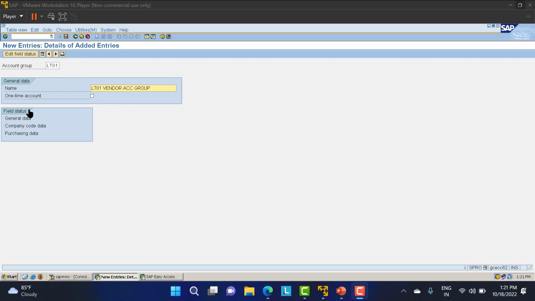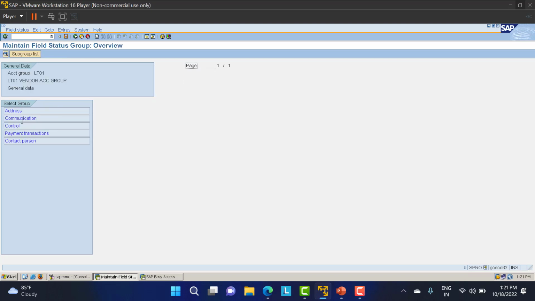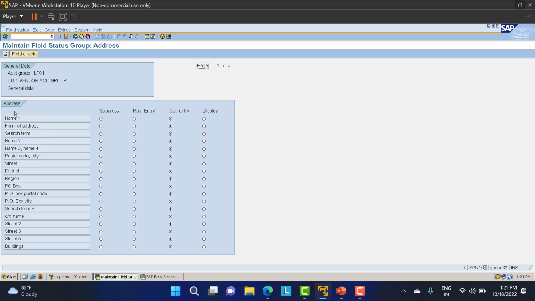And here some field status is there. Let us go through this field status. Here general data is there, company code data is there, and purchasing data is there. I'll go through the general data. What is this general data? Just observe here: address, communication, control, payment transaction, and contact person. Just double click on the address.